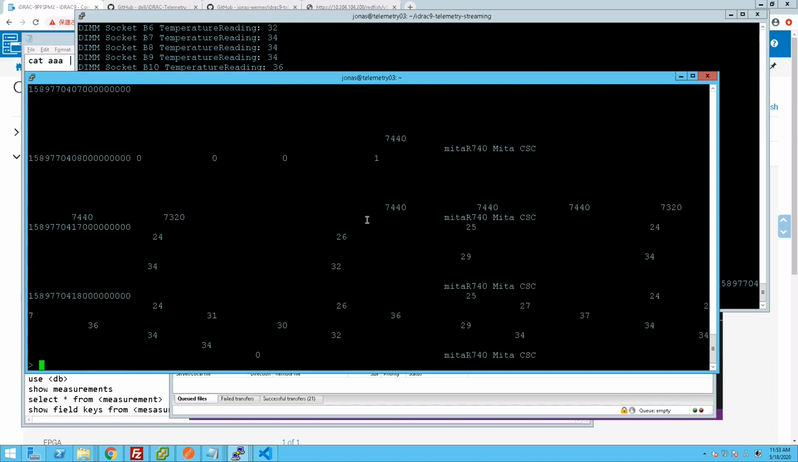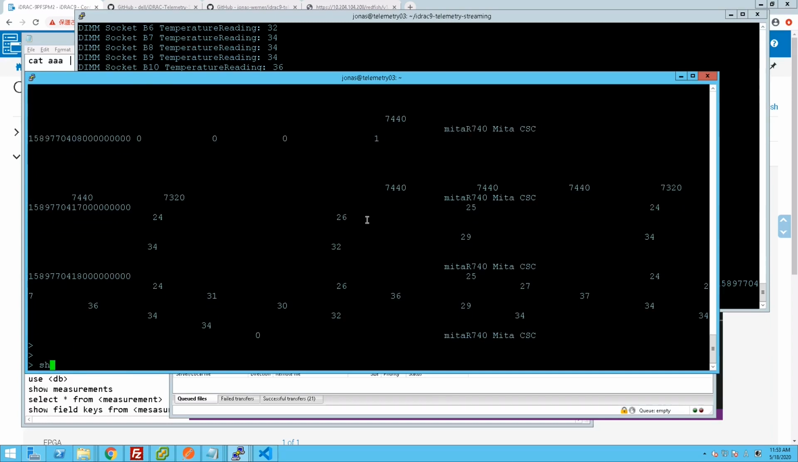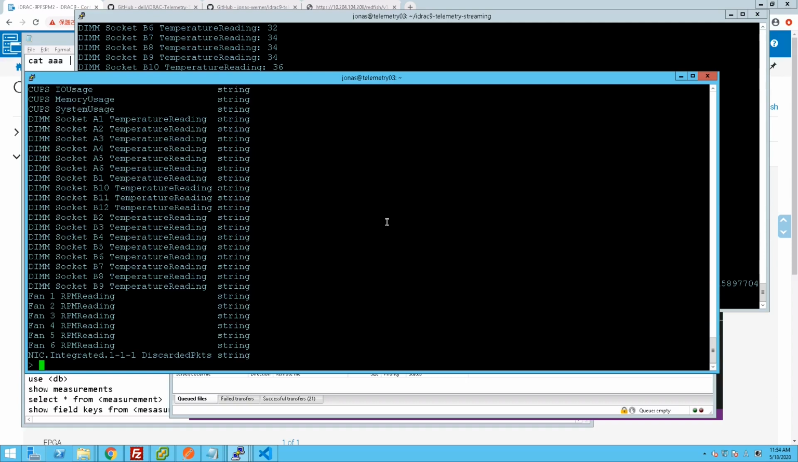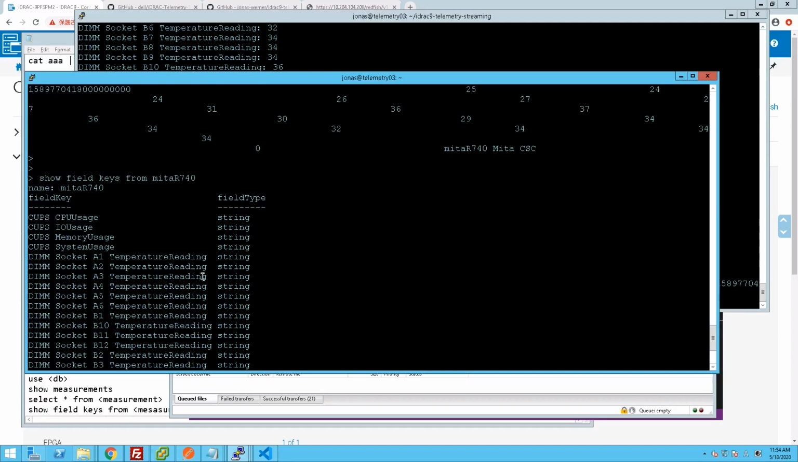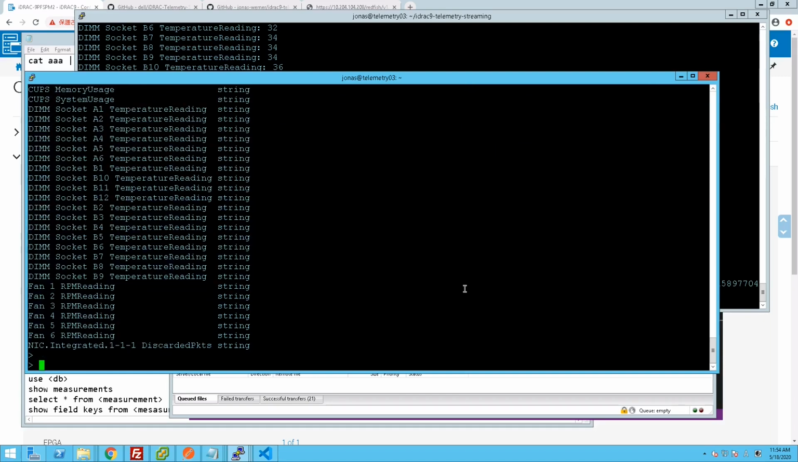Obviously not very useful in this shape and form, but we can have a look at the fields. And then we can see then what type of data we got in there. So we got some fan speeds, we got some CPU information, and the memory temperatures for each socket.